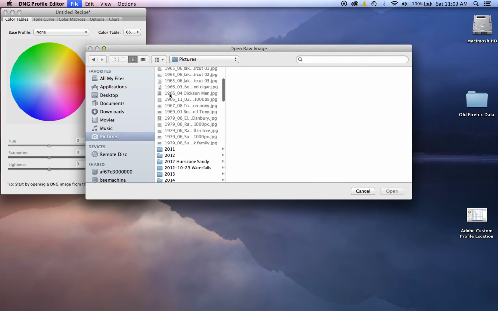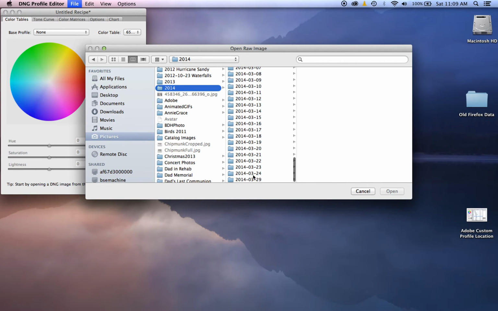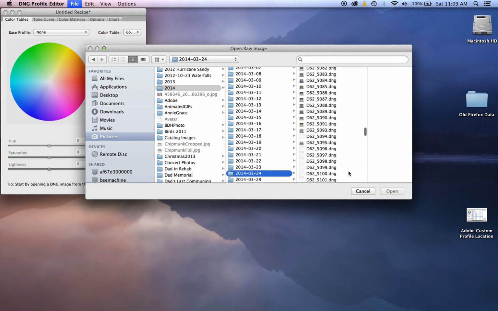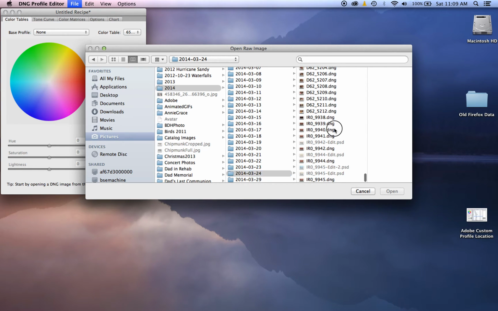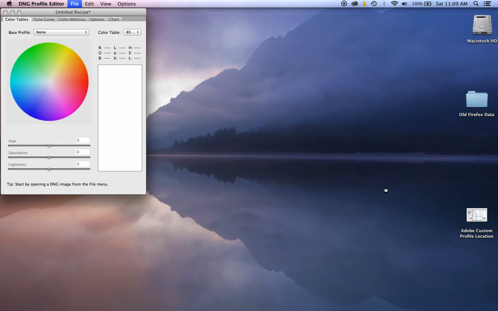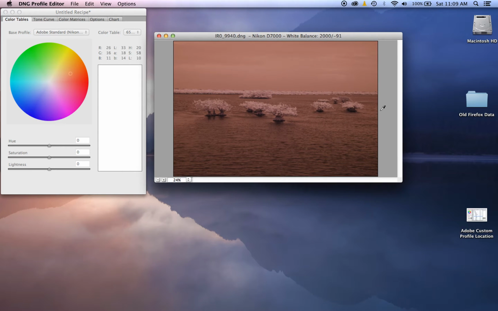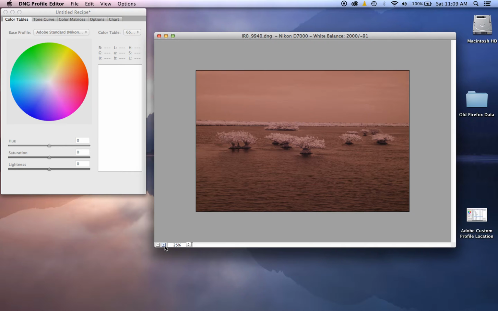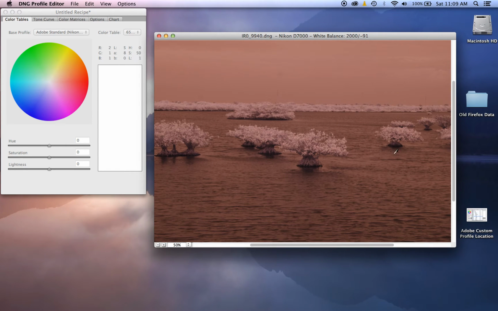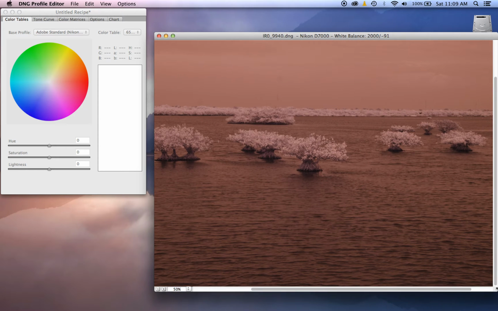So sorry, I'm going to take a second here. I'm just going to navigate to that particular image. All right, there we go, and I'll open that up. Okay, now here's the image, much as we saw it previously. Just zoom in on that a bit so we can take a look at it. As you can see, the white balance there is not very good.